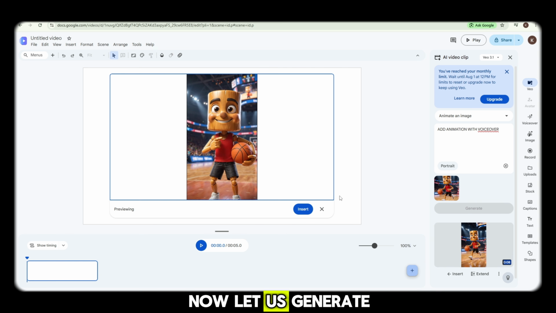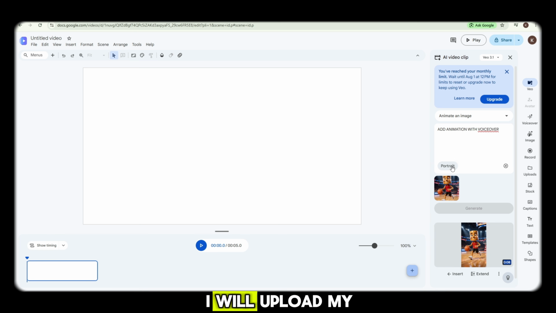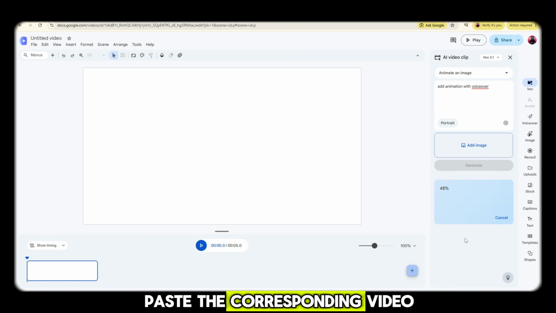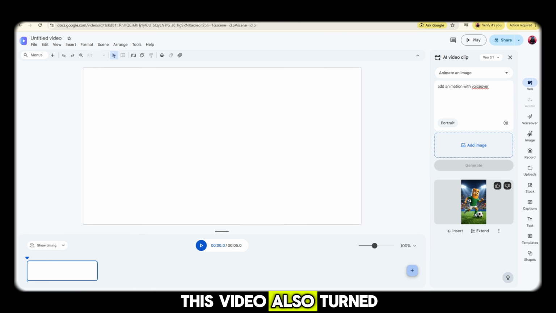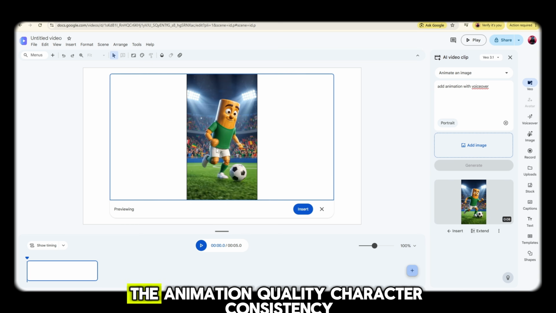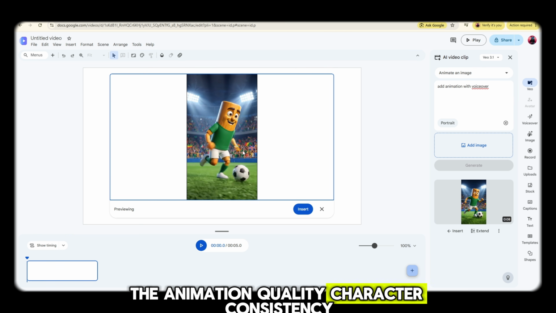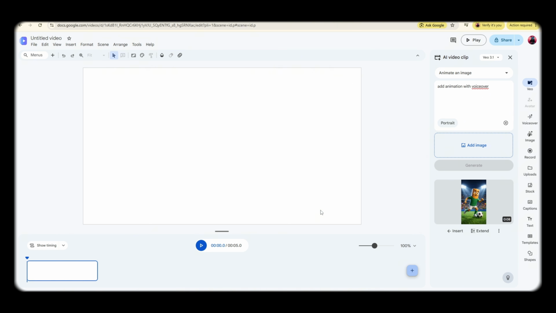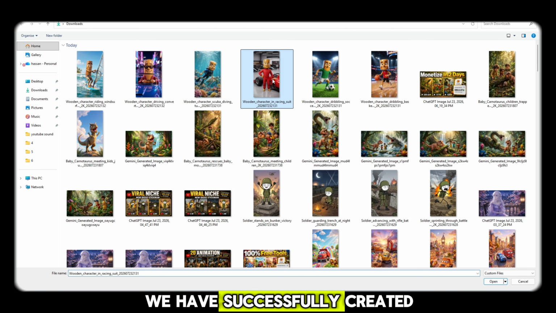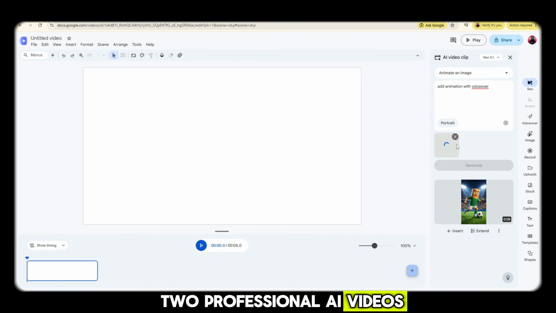Now let us generate the second video. I will upload my second image, paste the corresponding video prompt, and click Generate once again. After waiting for a few moments, look at this second result. This video also turned out incredibly well. The animation, quality, character consistency, camera movement, and voiceover are all fantastic. At this point, we have successfully created 2 professional AI videos.